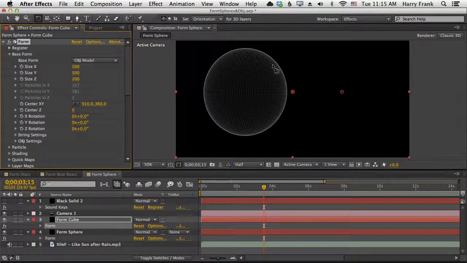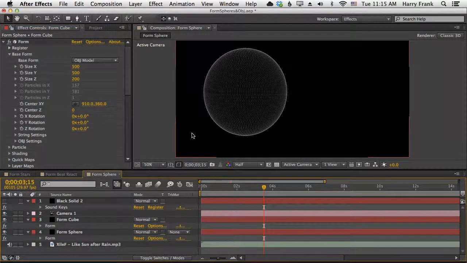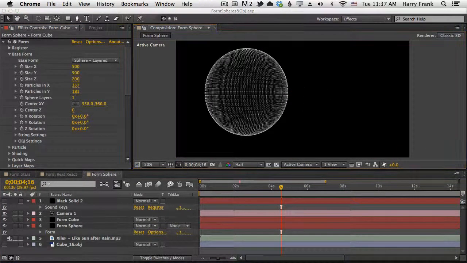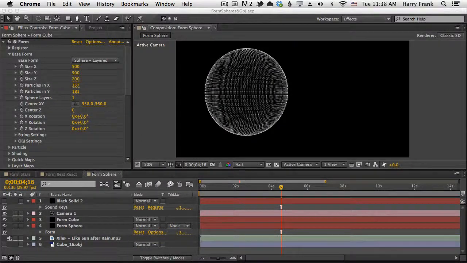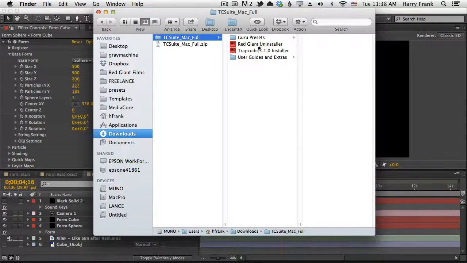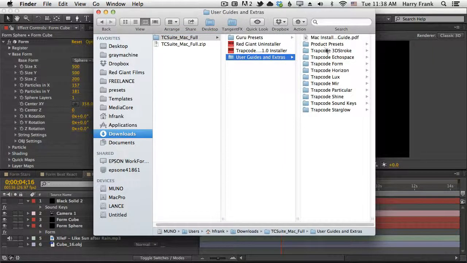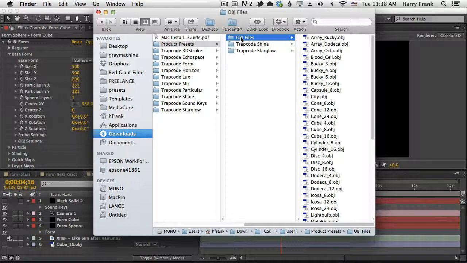So where are you going to get an OBJ? Well, fortunately, included with form are a whole slew of OBJs that are a lot of basic primitive shapes to get you started. So if you missed those OBJs the first time around, simply go to redgiant.com/product downloads. Locate the Trapcode Suite installer for your particular operating system. And once you download it and unzip it, you'll have the installer and uninstaller. You don't need either of those. Go to User Guides and Extras, Product Presets, OBJ Files.